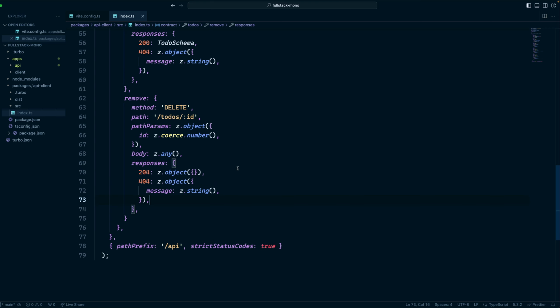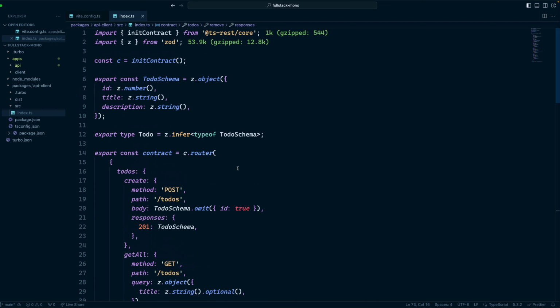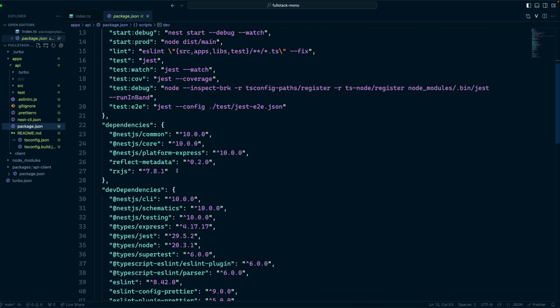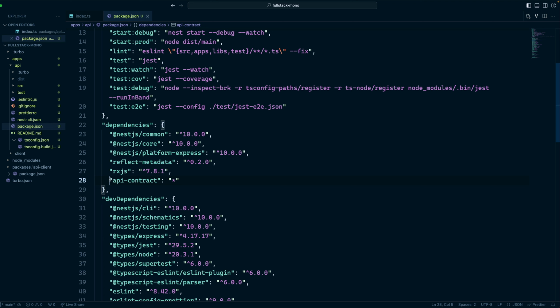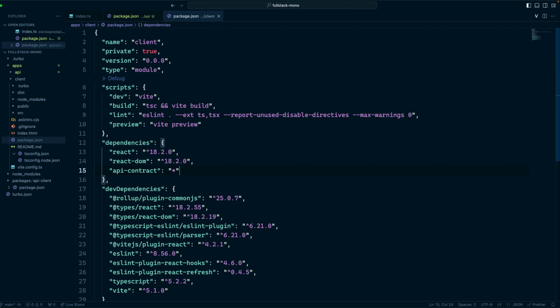All right, so that actually completes our contract. Now I'm going to show you how to have our API implement this contract. Remember that our API client, this contract file that we have, is sort of acting like an internal NPM package, as I mentioned earlier. So our applications actually need to install it as a dependency. In our API package.json, I'm going to add it to the list here as API contract star. And then while we're at it, we're going to do the same thing on the client side. So client package.json, make sure to add that as a dependency.